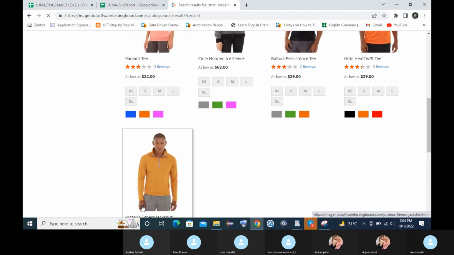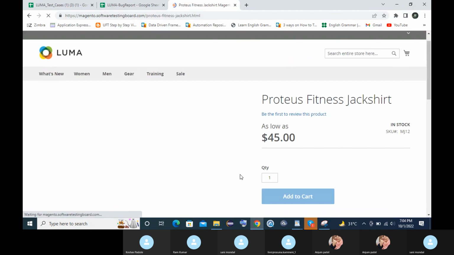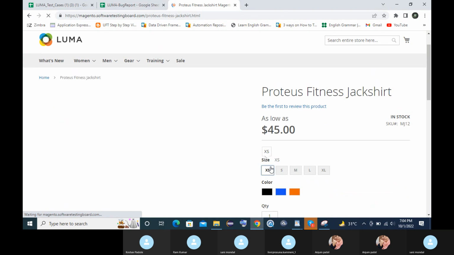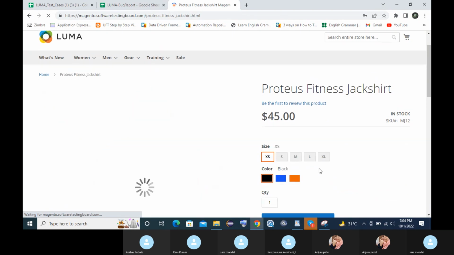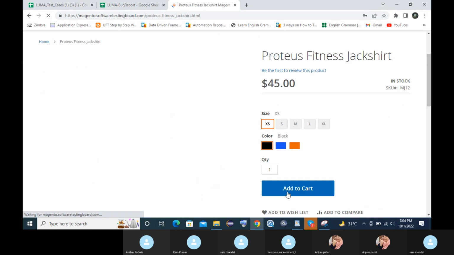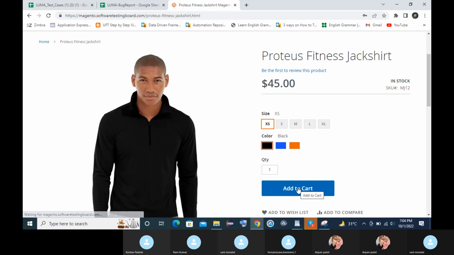Now you want to add it to the cart. You will select size and color. Now let's imagine that once you click on add to cart, this product is not getting added to the cart. Just imagine this is what you are observing. That means currently the add to cart section is not working.